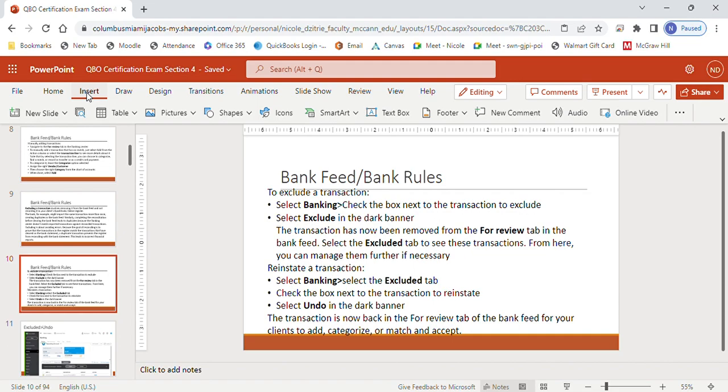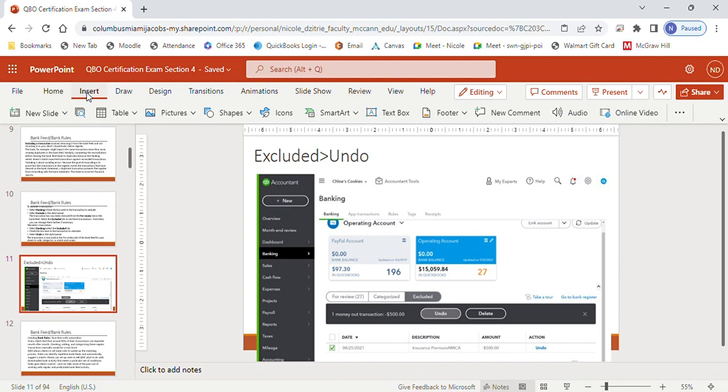If you need to reinstate one of those, you would go to Banking in the navigation, go to your Excluded tab, check the box next to the transaction to reinstate, and then select Undo from the dark banner that pops up. The transaction is now back in the For Review tab on the bank feed for your client to add, categorize, or match and accept. So here's a picture of that.